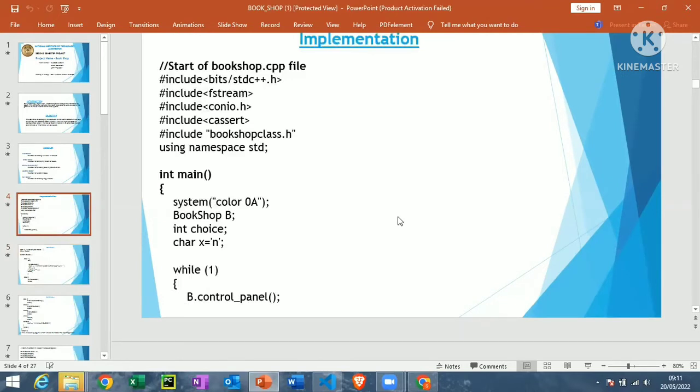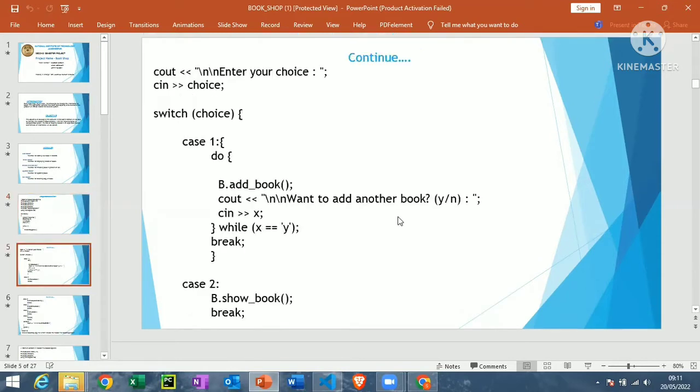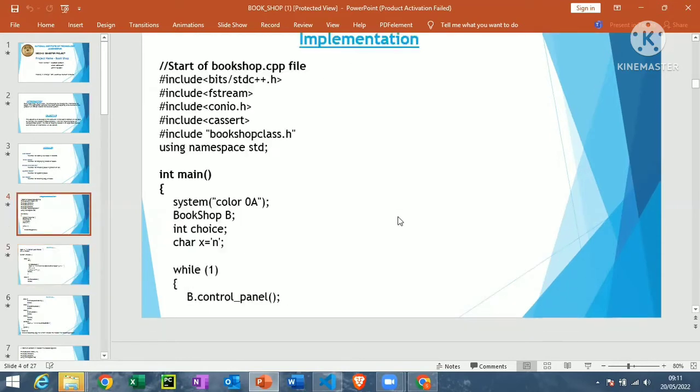B is an object, and we get a choice as input, and we have created a while loop in which we call the control panel, and the control panel is here to show the menu driven function.